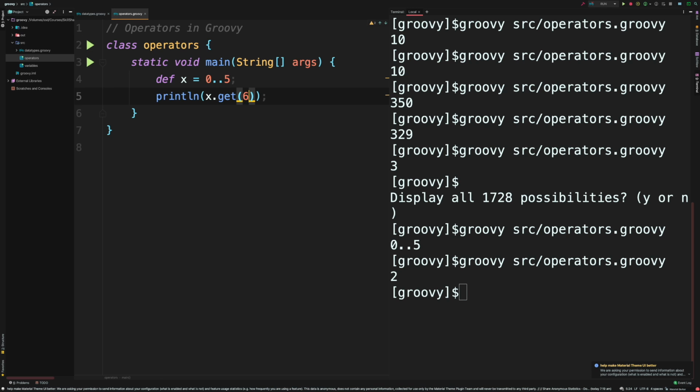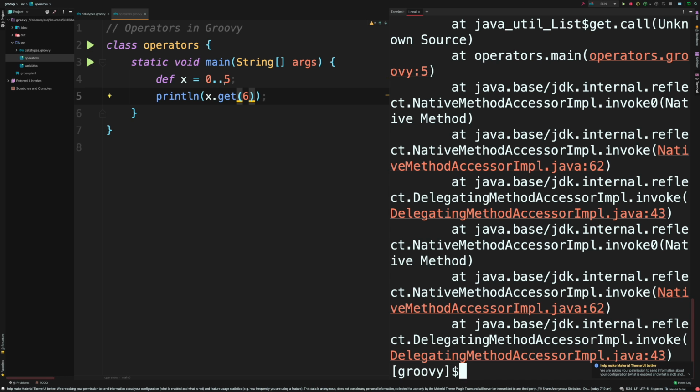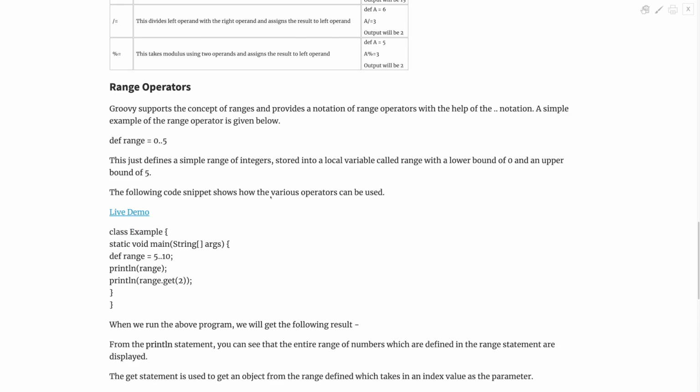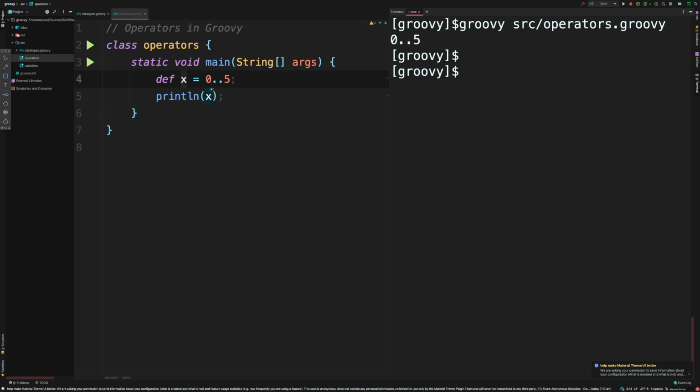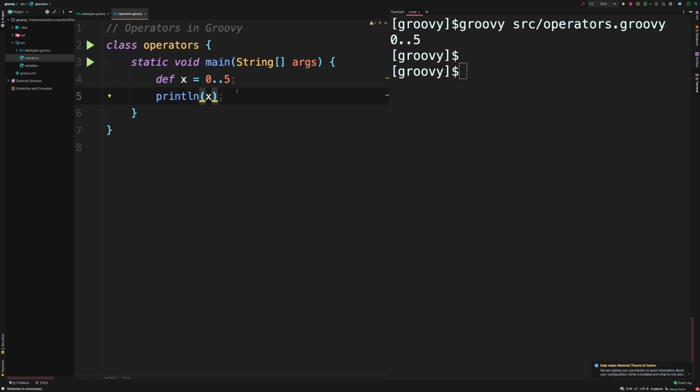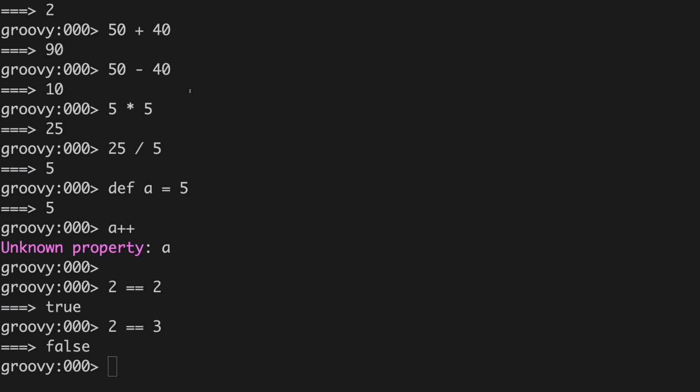If I say, let's say, 6, and I run the code again, I will get an error. It says this is not available in x. Now we have operator precedence that we need to talk about. Here we have a table which lists out the precedence of operators. What this basically means is that if I go back to the code and create a variable, actually, I'm not going to use this, but I'll use the Groovy shell.